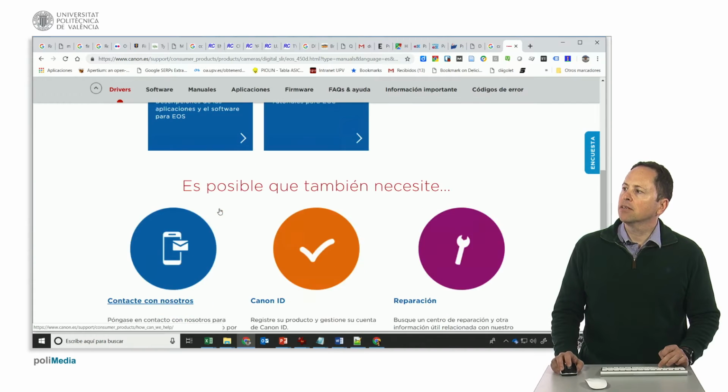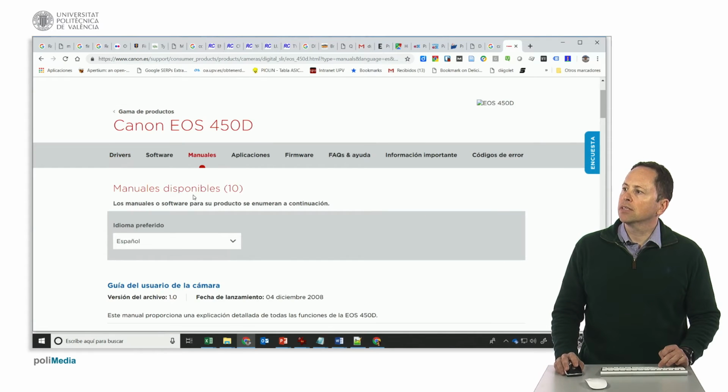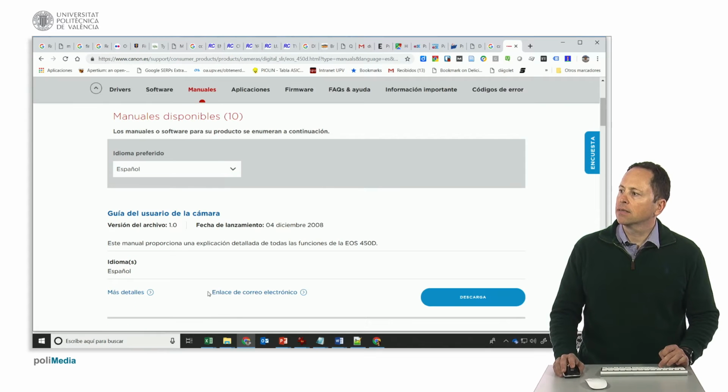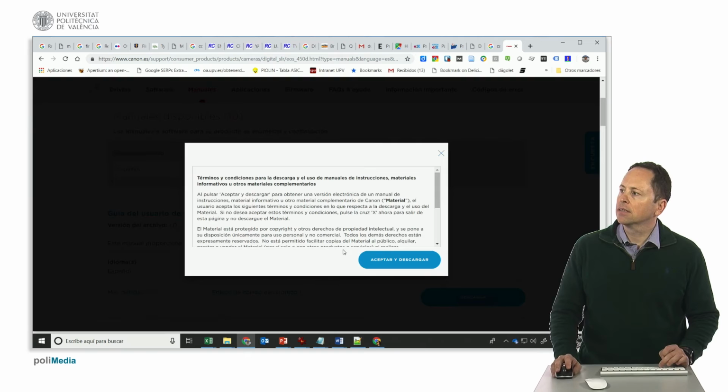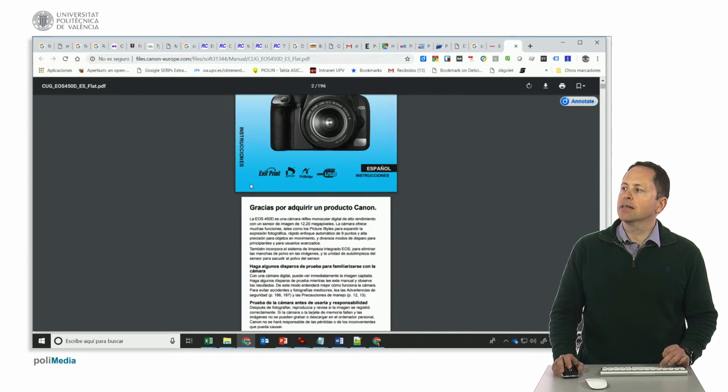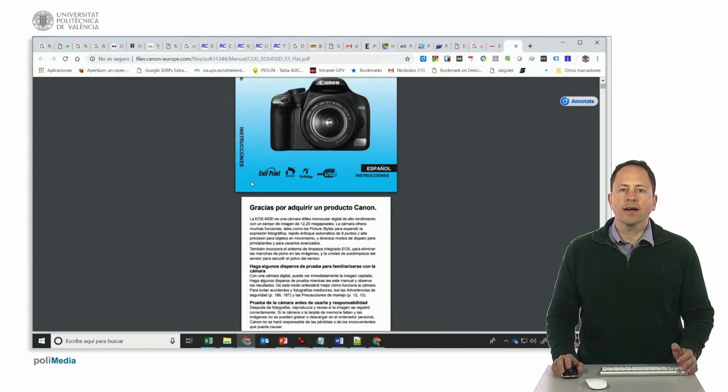Here, we have more detailed information about the product. In the manual section, we find the camera's user guide. We can download it. It asks us to accept the terms and conditions, and it downloads a PDF, which is exactly the same manual that came with the camera.